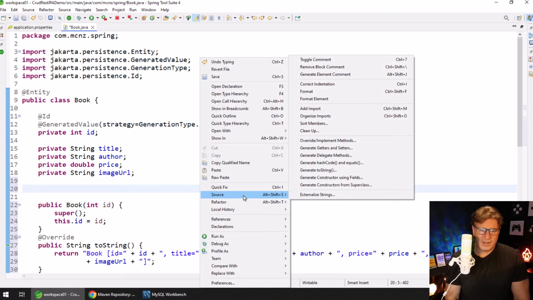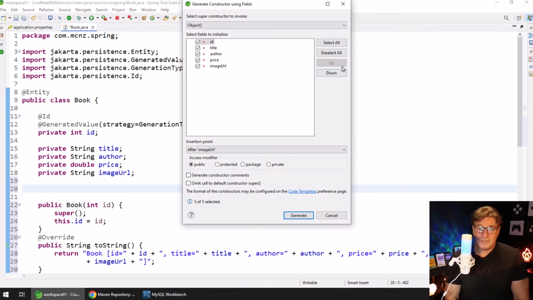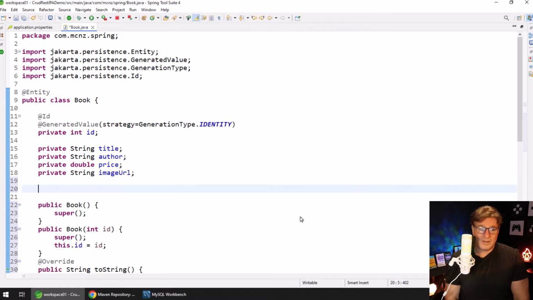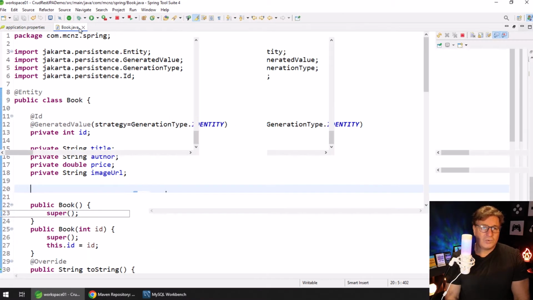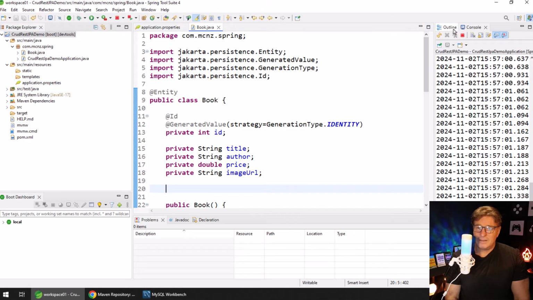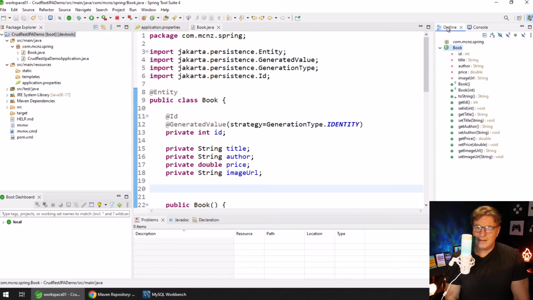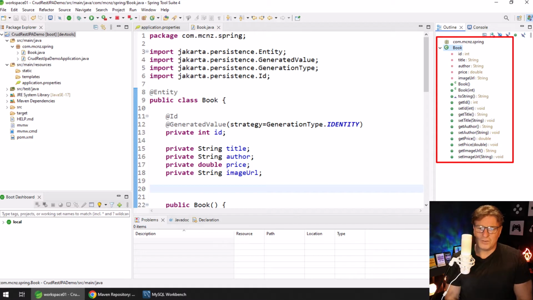You should always have a default constructor in there as well. That just is part of the Java Bean specification. So I'll select generate constructor, deselect all, and then we get a constructor in there. Click Control S. Look at that outline for the class there. If the console will settle down for just a minute, you can see all those properties there and all of those methods.